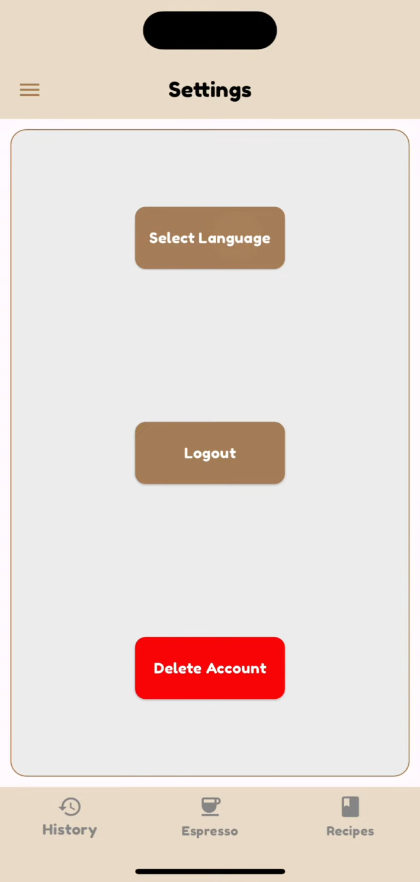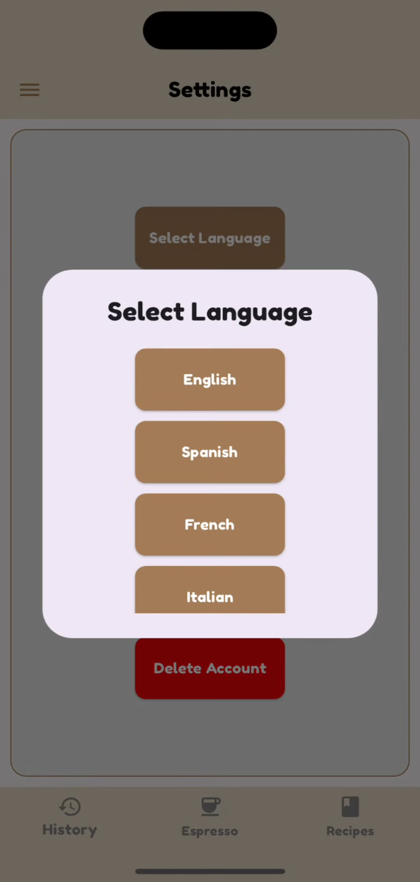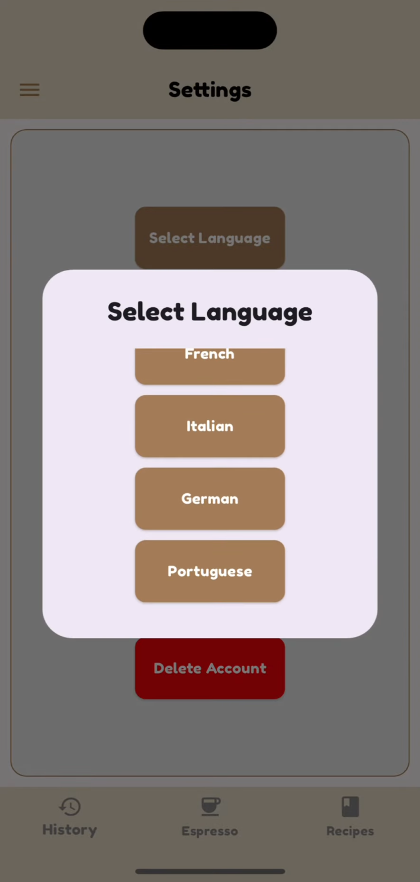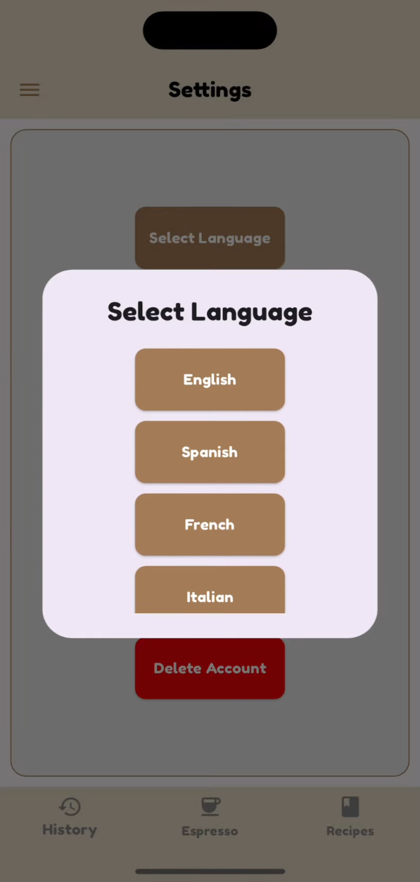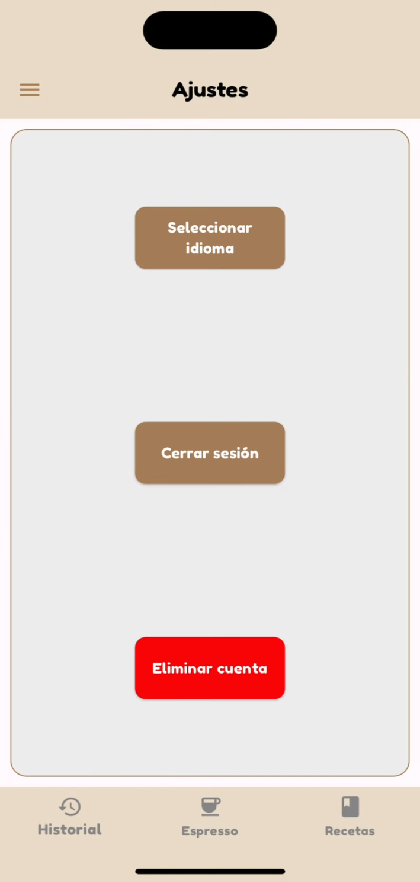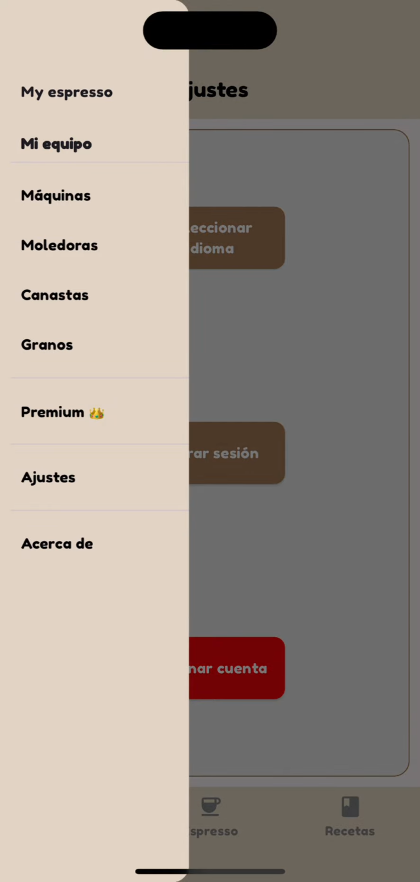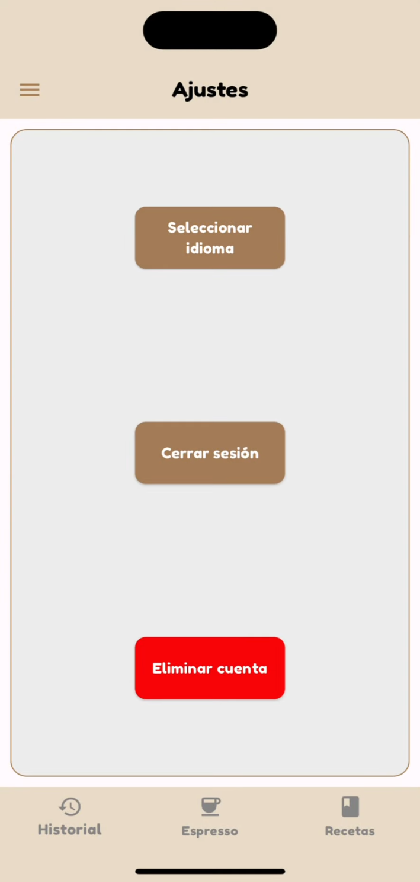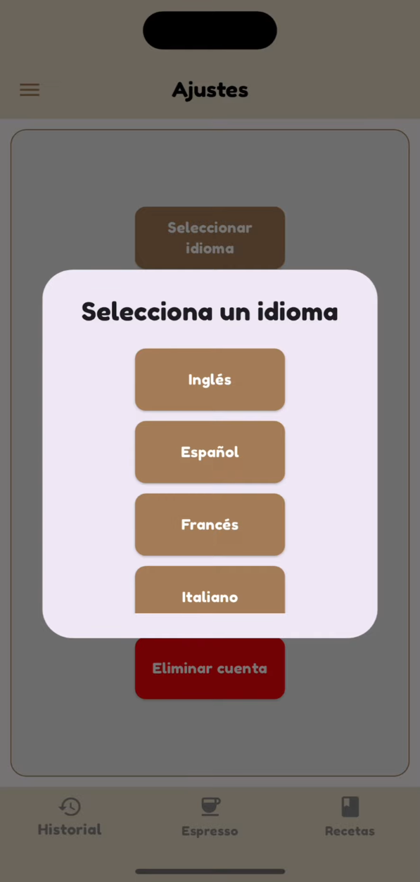To change language, tap Select Language. Choose the language you prefer. Your account will now be in that language. Tap the same button to change it back.